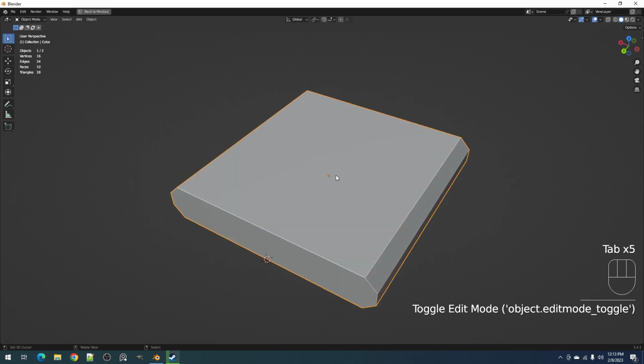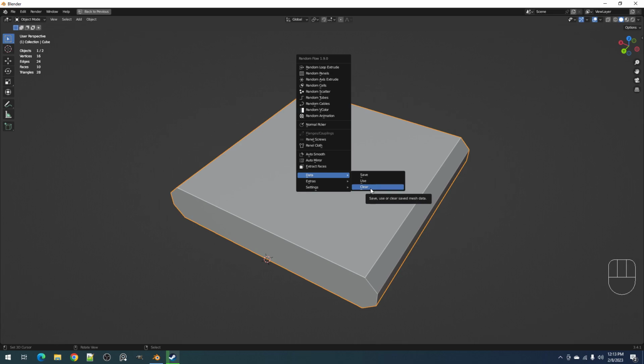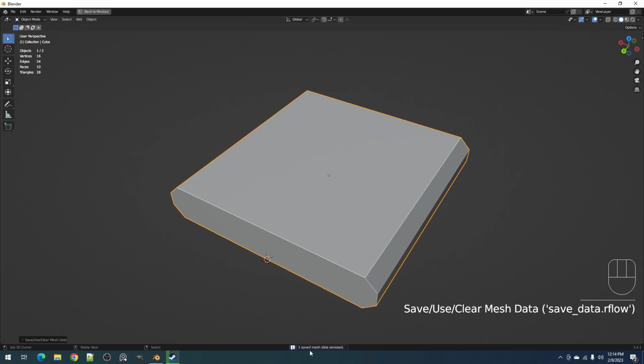and this state is still saved in memory, but we can clear everything. When you use the clear operator, it will clear all the mesh data that you've saved. So just to be clear on that, so clear. You can see here, one saved mesh data removed.